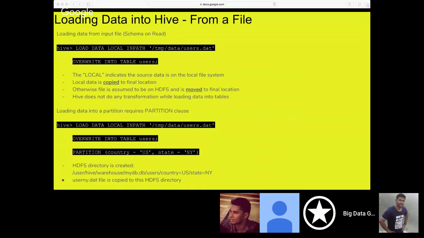So the local data is basically copied into the final location on HDFS. Okay, so if we leave off the local keyword, then Hive assumes that the location we are referring to is on the HDFS. By default it will think it's within the Hadoop file system. So it is very important, if you are trying to move data from a local file system, to mention the keyword local.